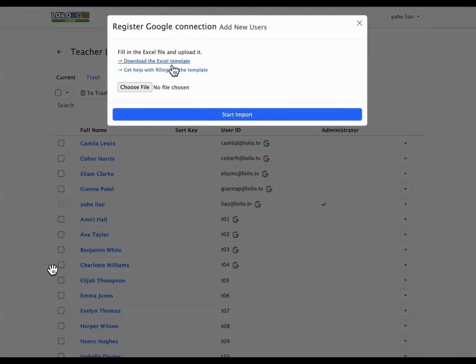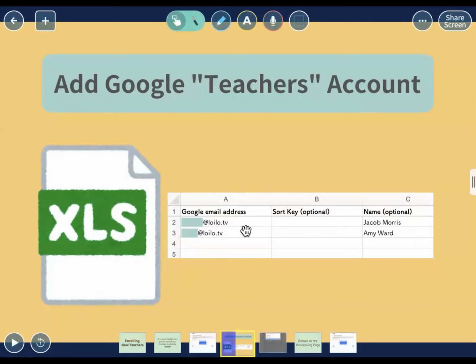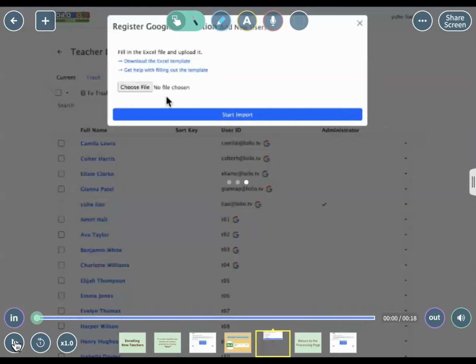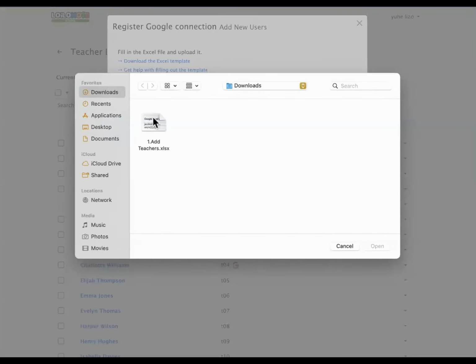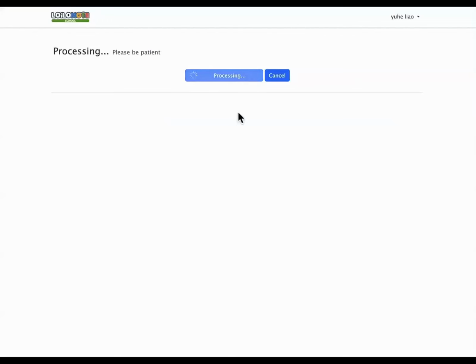Click on it and click on download the Excel template. And this is one of the examples I've prepared. Obviously you will enter the Google address, and we strongly recommend that you also write down the teacher's full name, because if you only have the email address, it will be very difficult to identify who that is. So we recommend writing down the teacher's full name if you can. Once you finish, click on choose file and upload the file we have pre-filled. Click on start import.